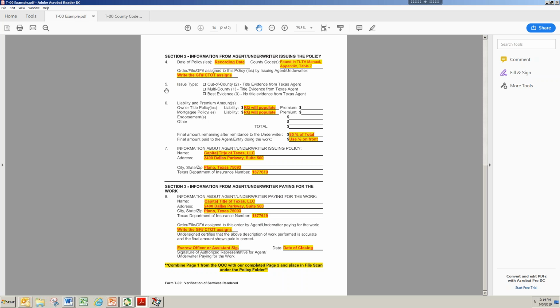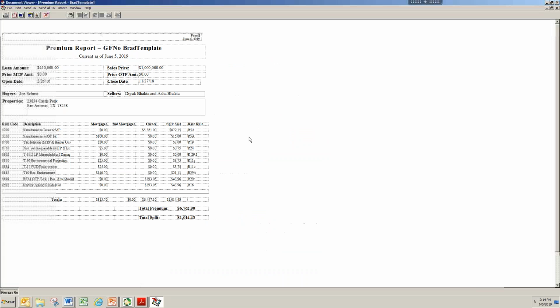And this is definitely the most complex section of the TOO, but it honestly is very easy if you just pull the premium report because it's all right there, right? All the information you need is readily available here.